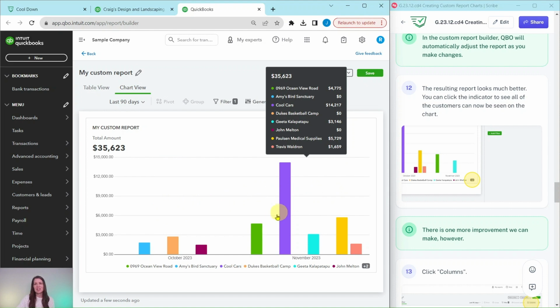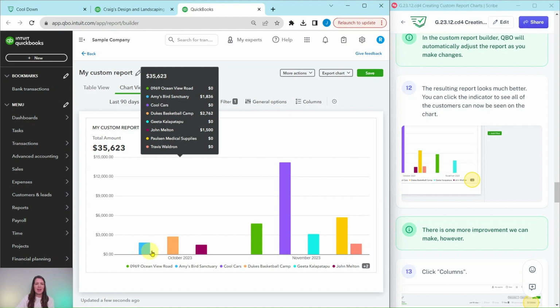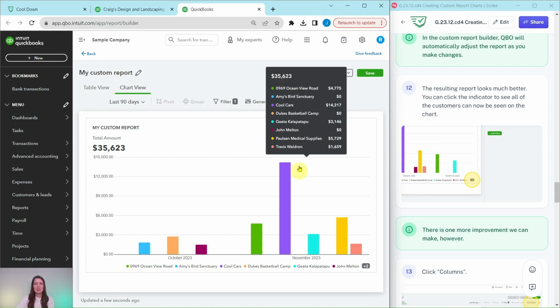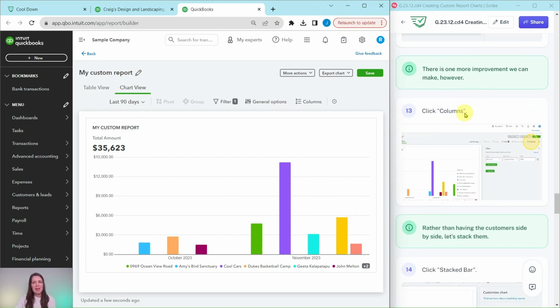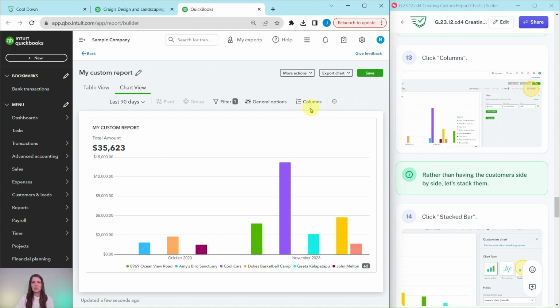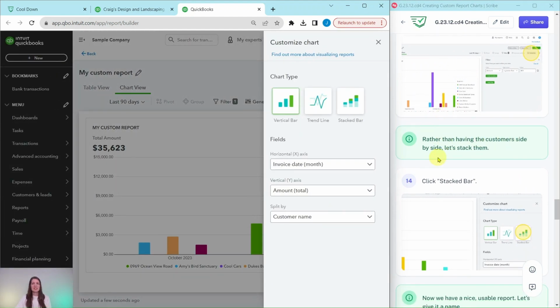You can click the indicator to see all of the customers that can now be seen in the chart. This little button will expand it a little bit more. But as you scroll over each month, you see the customers that only have that amount. So there's one more improvement that we can make. We're going to click on columns, which is right here. And rather than having the customers side by side, let's go ahead and stack them. Go ahead and click on stacked bar right there.